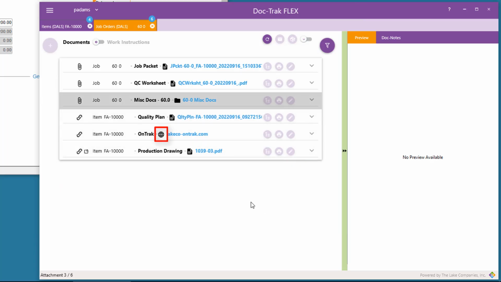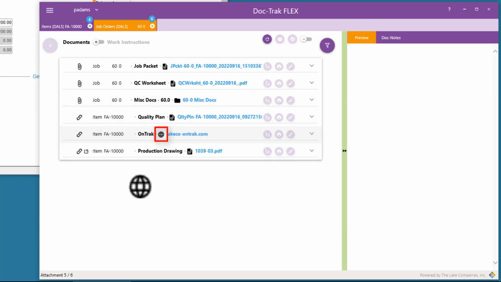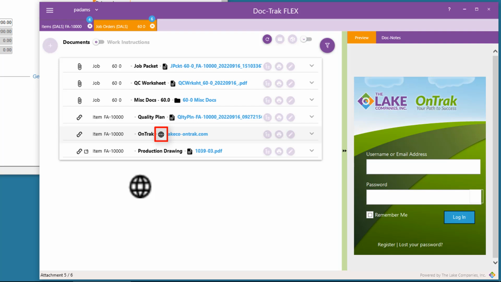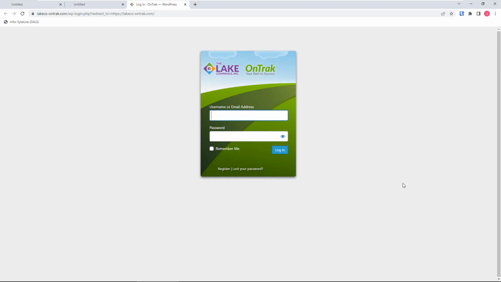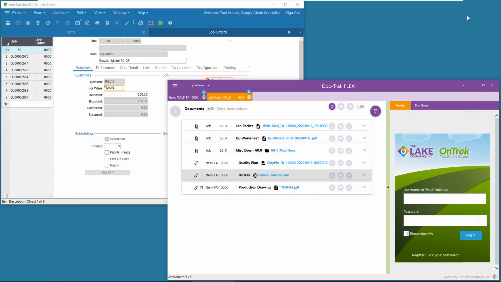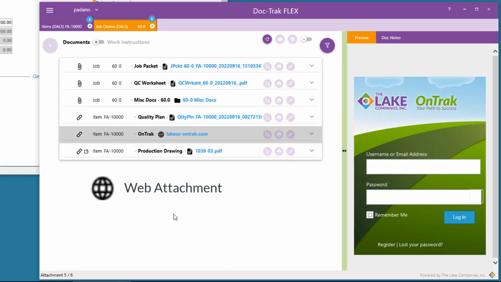Okay, what about this one that looks like a globe? Well, notice that instead of being linked to a file, this is linked to a website. So when you open it, the website pops up automatically in your default browser. You'll learn later that DocTrack can also work with files in SharePoint. Because that's a web-based application, you'll see this globe icon for those attachments too.